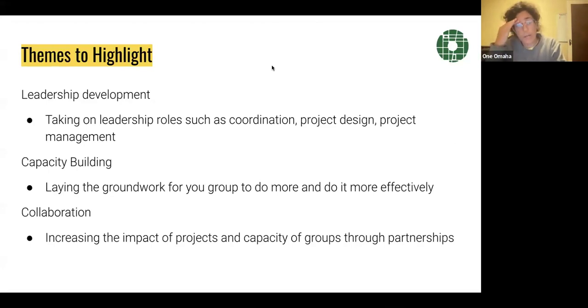So when we think about capacity building, we're thinking about how this project is going to lay the groundwork for your group to do more and to do it more effectively. Sometimes a project itself is going to be really obviously capacity building. Like if you're building a tool library, for example, having that tool library will increase the capacity of the group because now you have tools on hand.